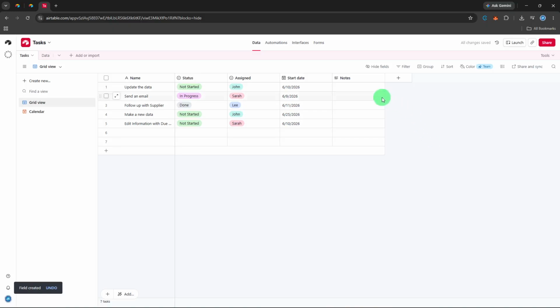Just click into any cell under that field and type away. One of the best parts of Airtable is that your changes save automatically, so there's no need to click a Save button or worry about losing your work. You can keep adding records and filling in that field as you go.